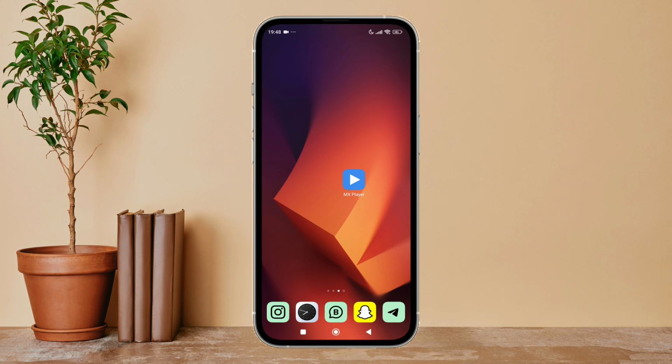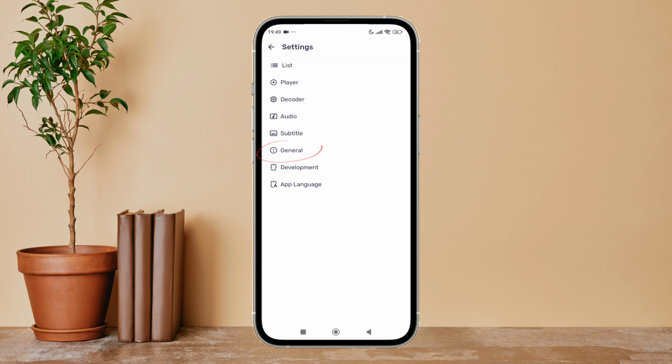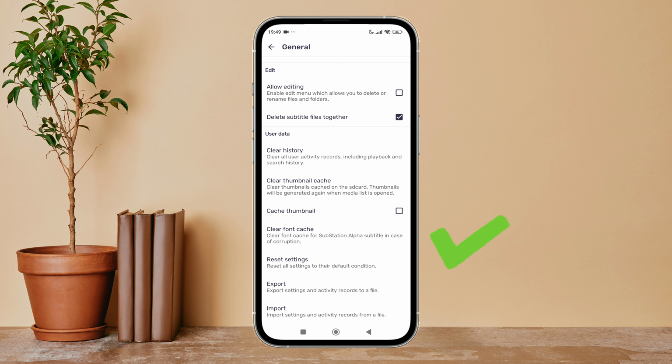Today in this video, I am going to guide you through how you can disable cache thumbnail on MX Player. So let's get started. Firstly, open MX Player app in your device. Then tap on your profile icon if you haven't. Next, tap on Settings. After that, tap on General. Next, scroll until you find Cache Thumbnail. Then untick it by tapping on it. So this is how you can disable Cache Thumbnail on MX Player.